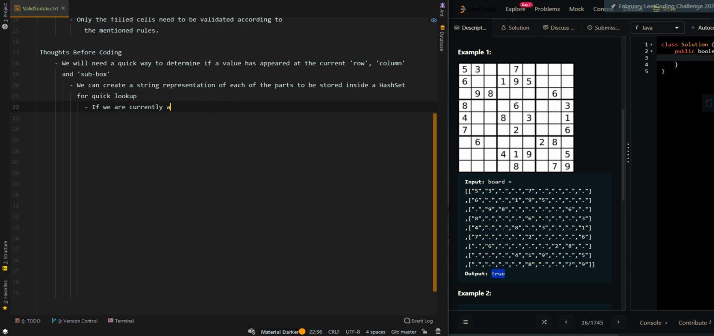So we're currently at row R, column C with the value X. We can create a string representation of the current row. The string representation of the current row can be the row, given the row number. In this case, we're going to have R, and then also the value X. And we get the string representation for the current column: we have the column, the column number, and also the value at the current cell.